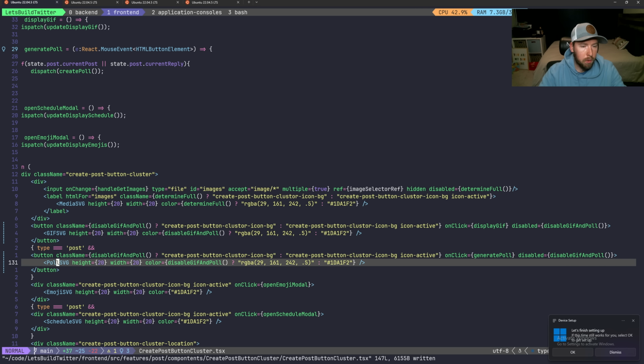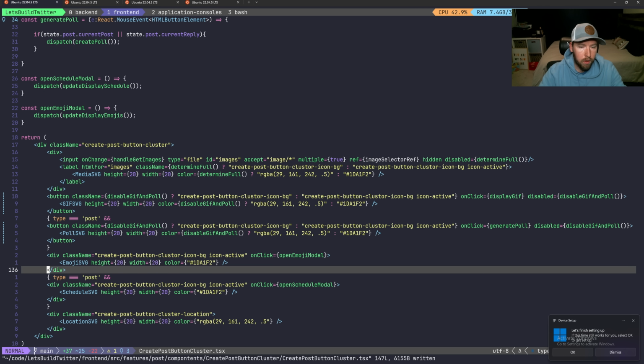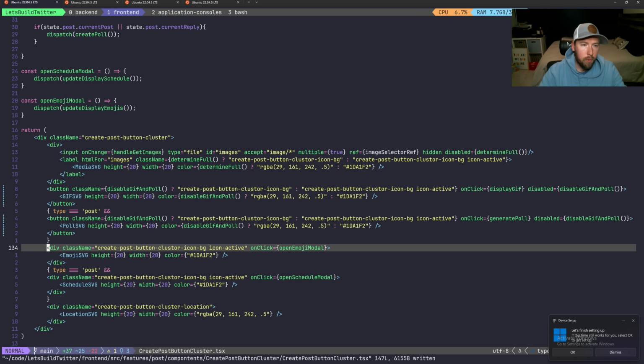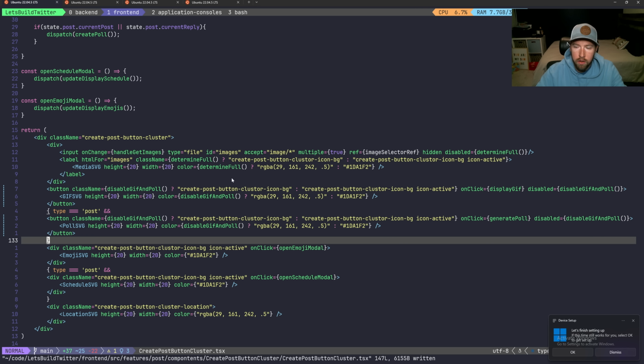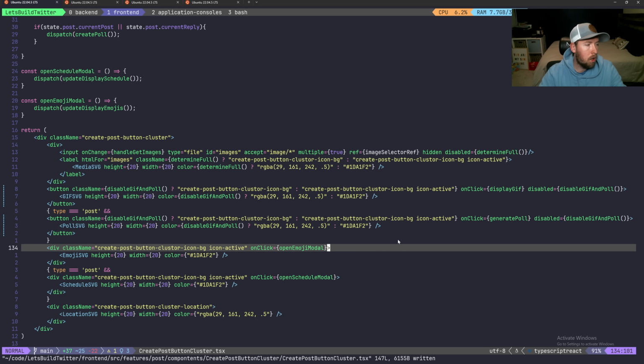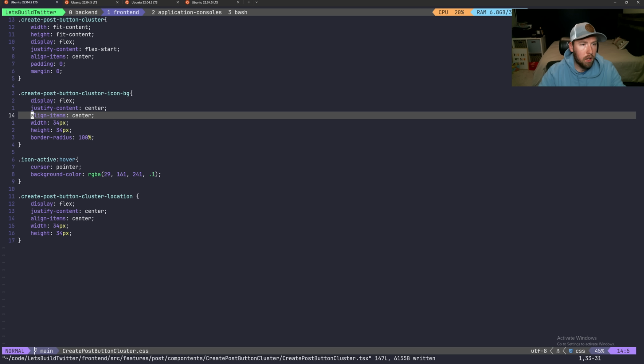I believe that's everything we want to change in here. I think we don't add anything else. We'll see what happens whenever we hop in there and try to move things around. Let's get this out of the way. Now let's go and hop into the create post button cluster CSS, and we need to make a small change there. And here we're going to go down to about line 18.